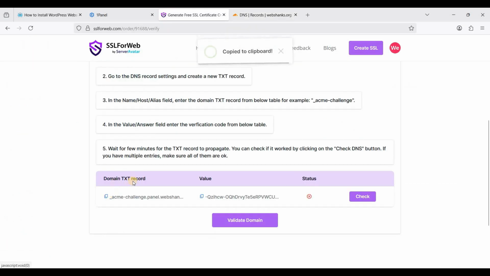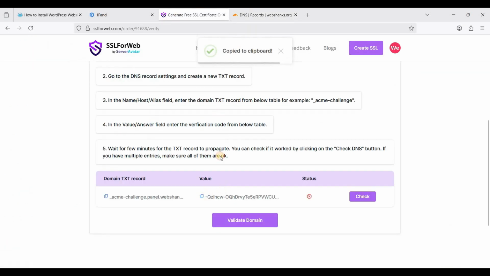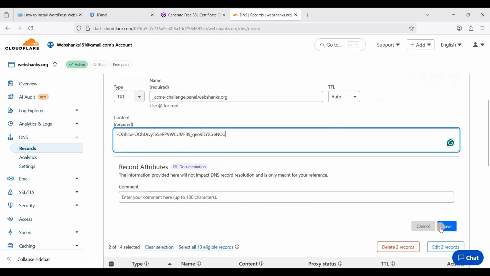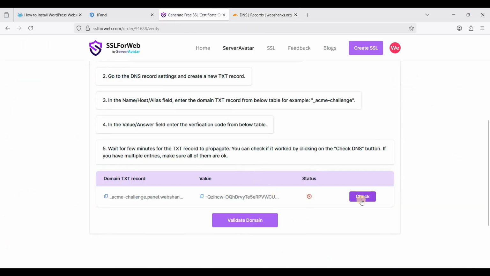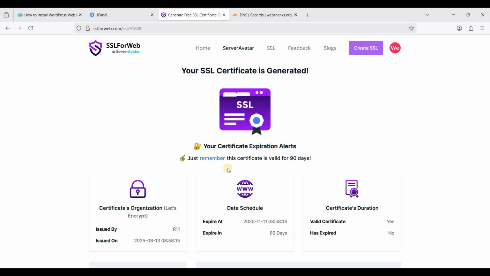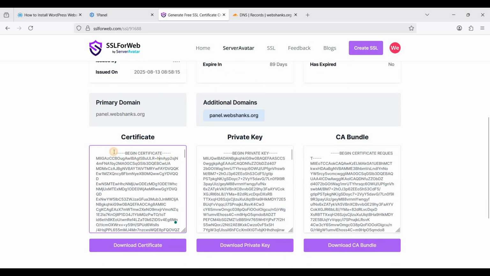And we will copy this and the value and click save. So now let's click check. Okay, good. Now we will then validate our domain. Okay, so now we have generated an SSL. So we will need to copy this one.